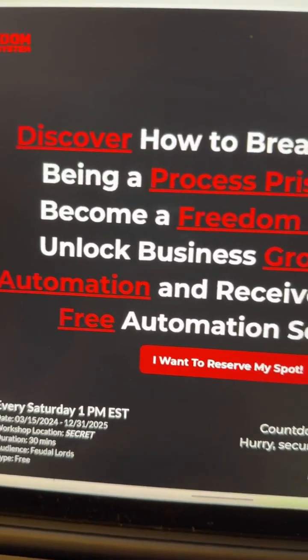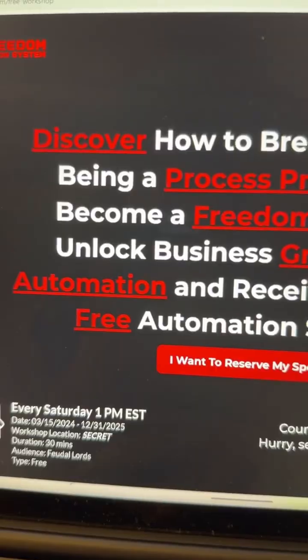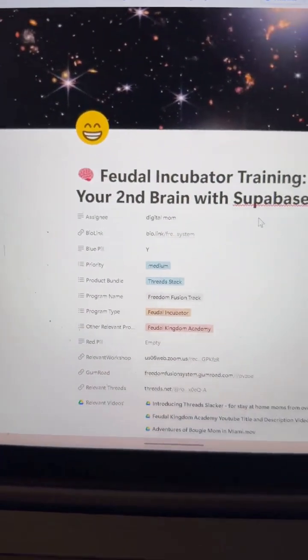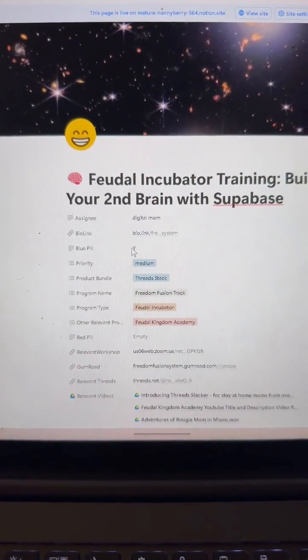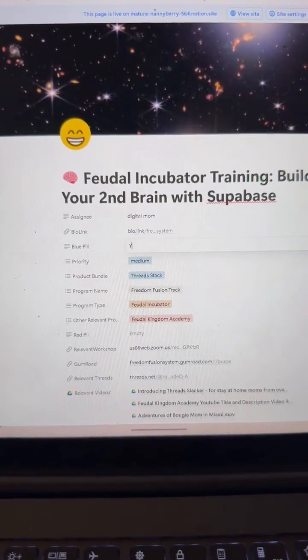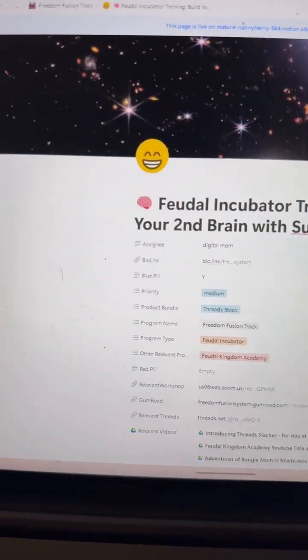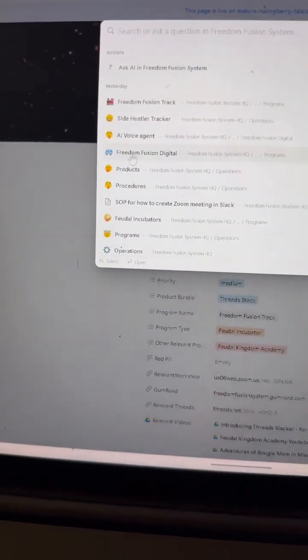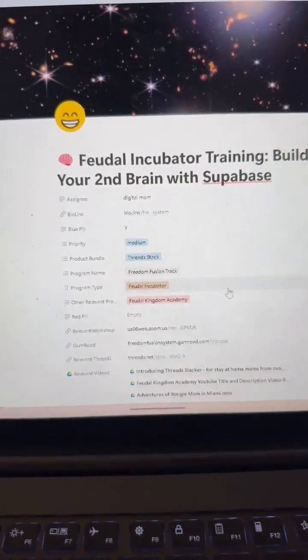And of course, after you watch that, go ahead and take a look at this particular pill. Here's a pill of freedom in case you want to learn how to build your second brain. In case any digital moms want to learn how to build it, this is what it is. This is the pill of freedom. It's offered as part of my Feudal Incubator and Feudal Kingdom Academy. It's actually offered in both coaching programs.